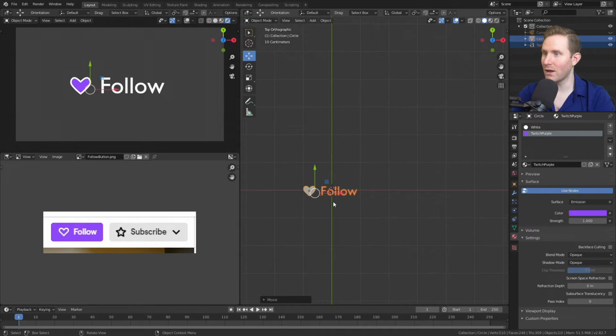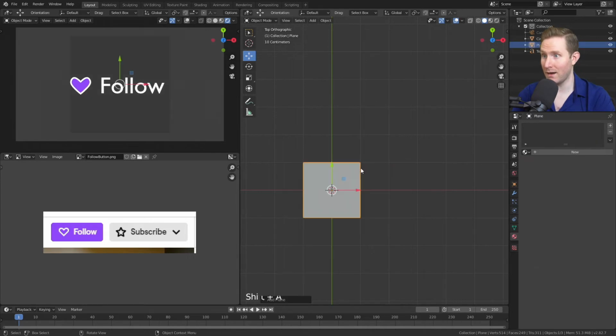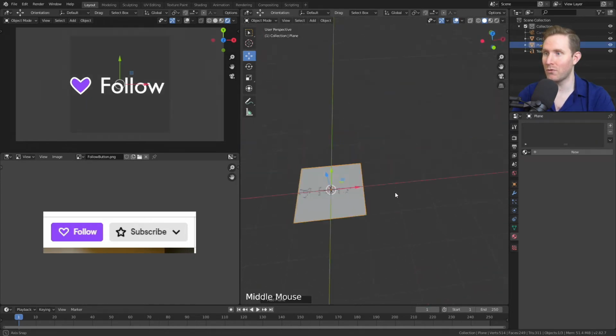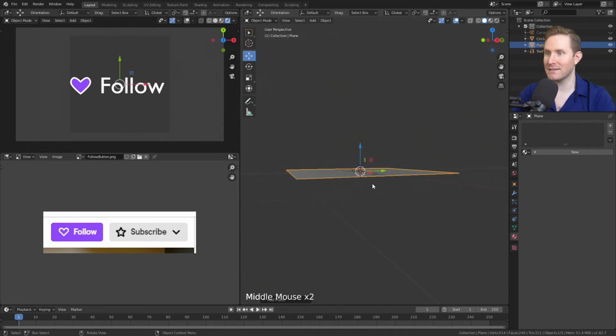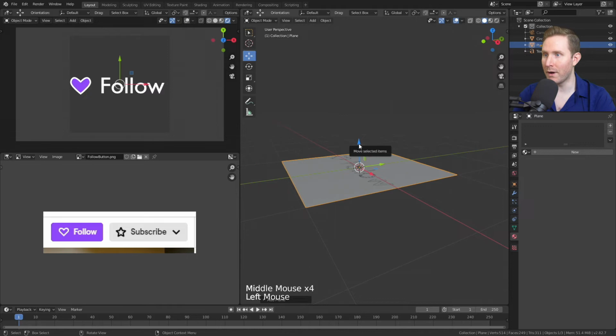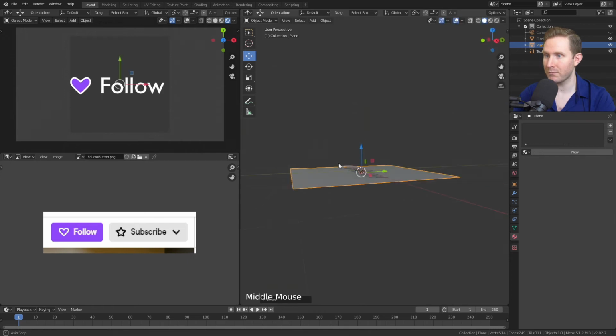So I'm going to hit Alt A to deselect everything. Then I'm gonna hit Shift A to add a mesh and a plane. And you're gonna notice if we move around with our middle mouse button and whatnot, that these are on the exact same plane vertically. So we're gonna move the button portion down just a little bit, not a whole lot, just enough to where they aren't overlapping.